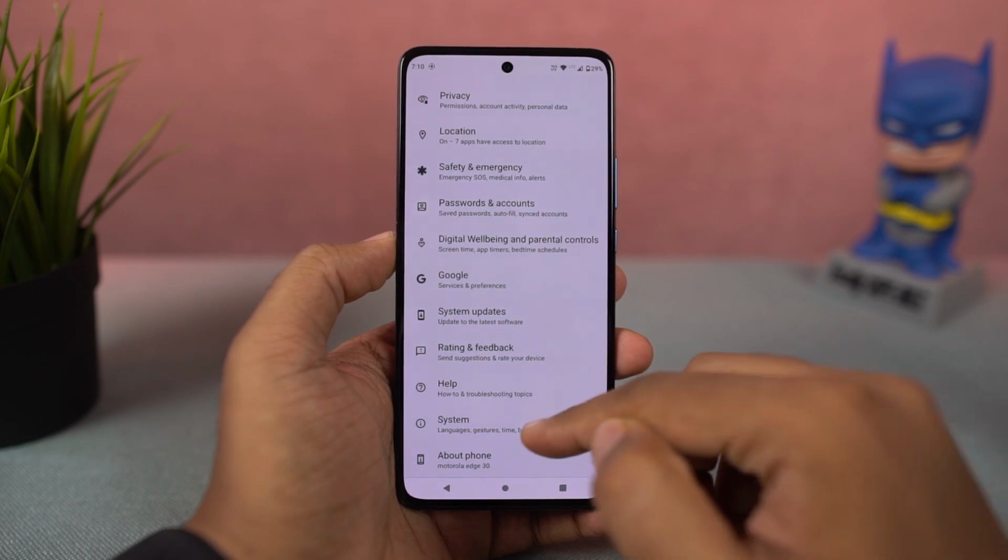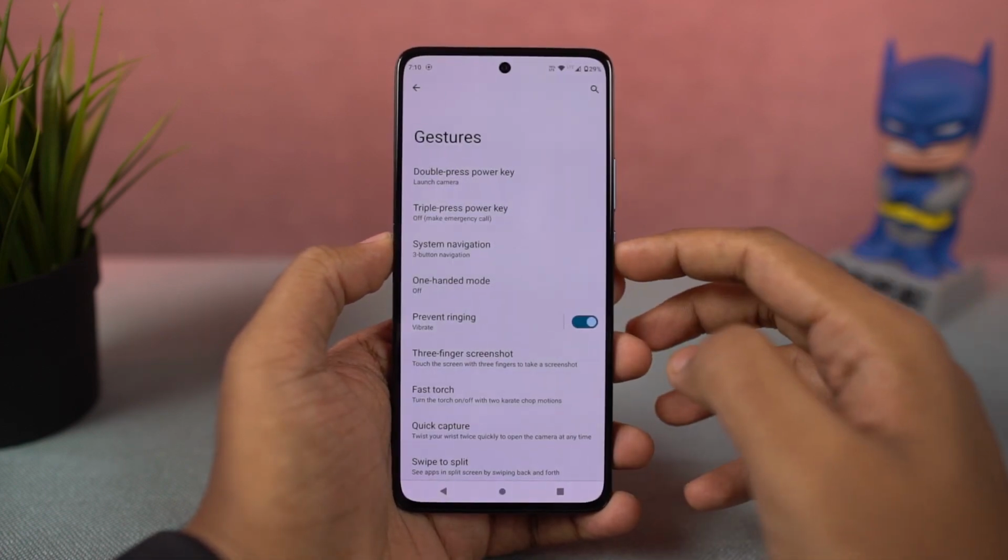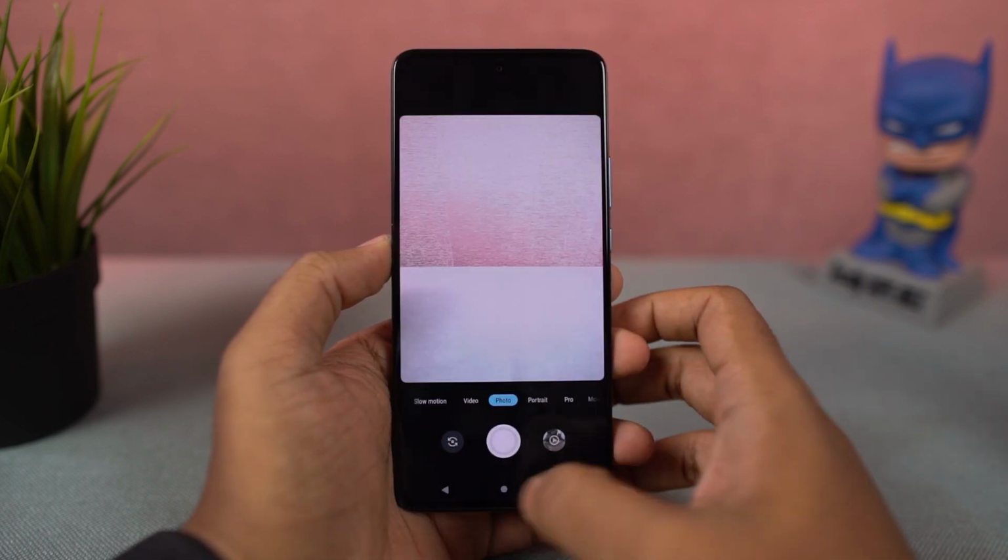Next, we have a lot of cool gestures on this phone. First, we have open camera quickly. Now once you enable this feature, you can just double press the power button to quickly open the camera application. This gesture works anywhere, anytime.